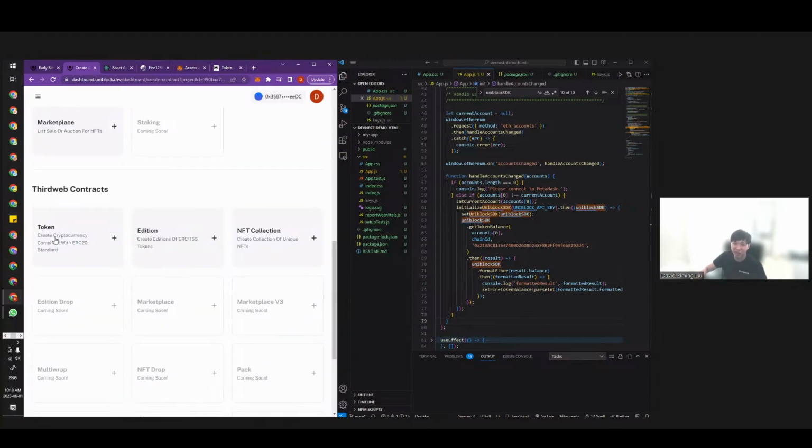Next, there are different variations of the ERC20 token and NFTs as well from Thirdweb.